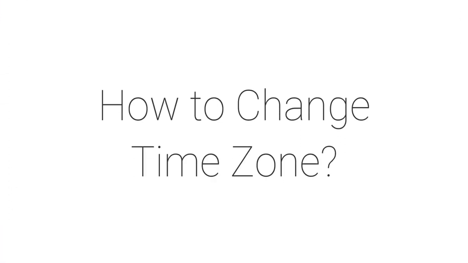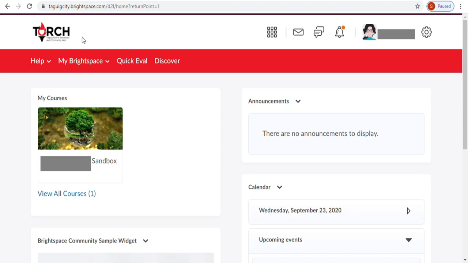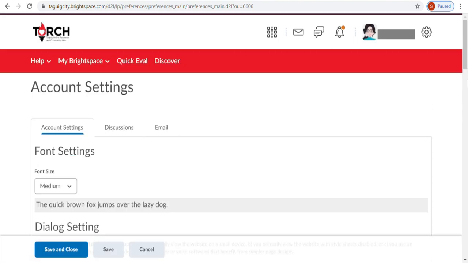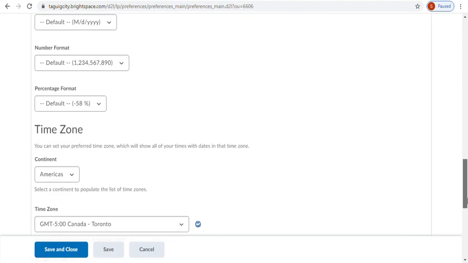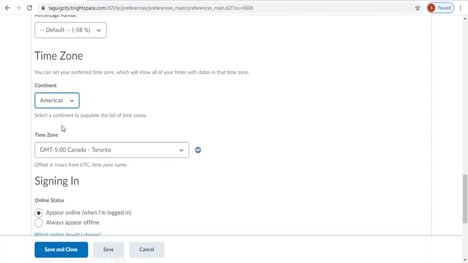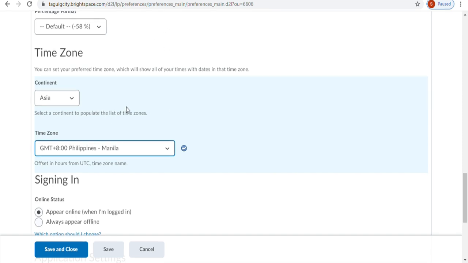How to change the time zone. Since the default time zone of Brightspace is in Canada, you can change it with your time zone. Click your name at the upper right corner and click Account Settings. Scroll down until you reach the time zone settings, and look for a time zone. Once you are done, click Save and Close.